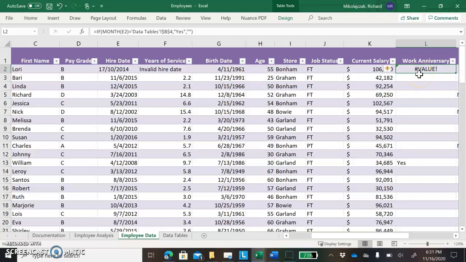Because for number 9, in the work anniversary column, which also uses the hire date, modify the formula to include the IFERROR function and display the message invalid hire date if an error value occurs. So let's go and use that for number 9. Before it was just an IF. Now we're using an IFERROR IF. This is a nested formula.